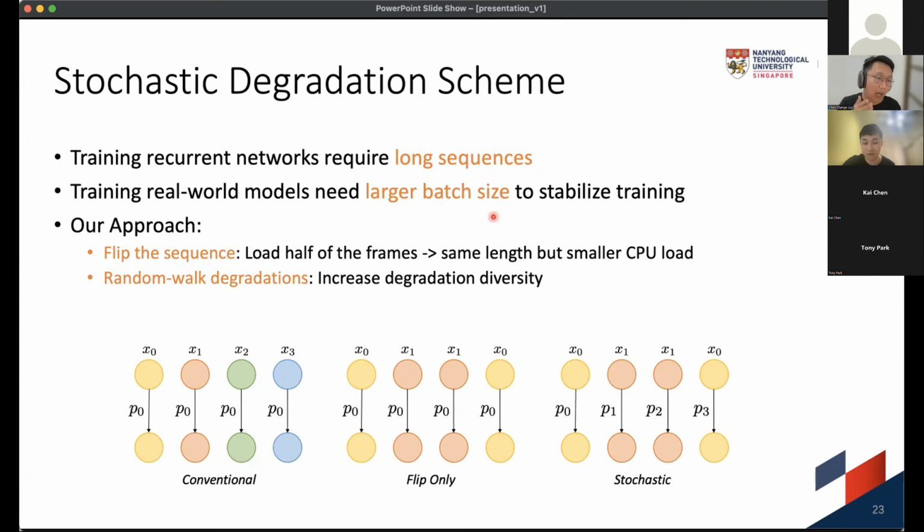So if you want to cut down the training time, then you need to use short sequence and small batch size, and that would hurt the performance. So that is a trade-off over here. How to improve the performance yet using short sequence and small batch size? So our approach is like this, okay?